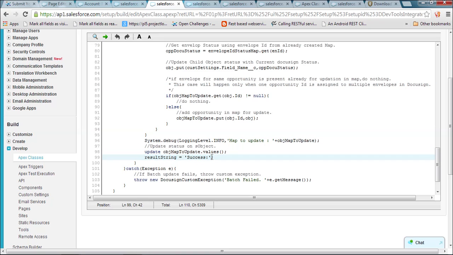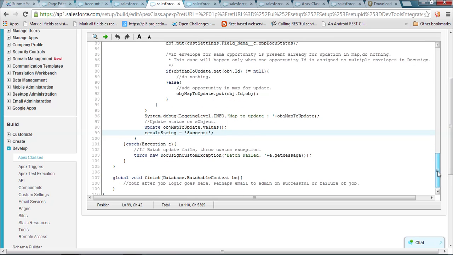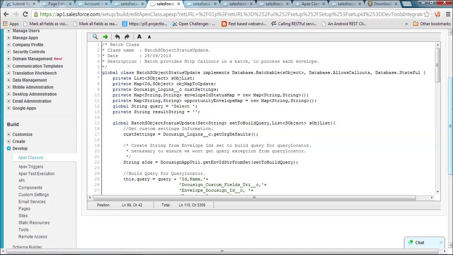The naming convention I have used is generic, so I have avoided using words like opportunities or accounts. Instead of that, I have used generic conventions like objects and SObjects. So this particular batch can be used with multiple objects. This is where our logic ends.